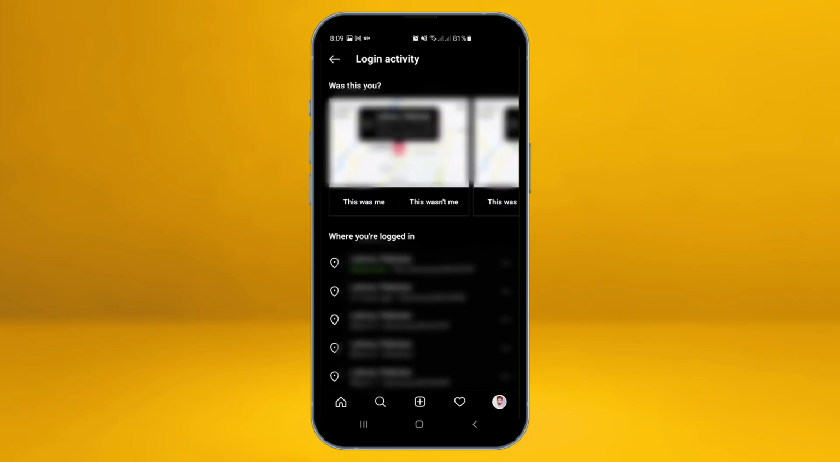If you recognize the login, tap "This was me" and confirm. If you don't recognize it, just tap "This wasn't me." Instagram will then ask you to change your password for security.